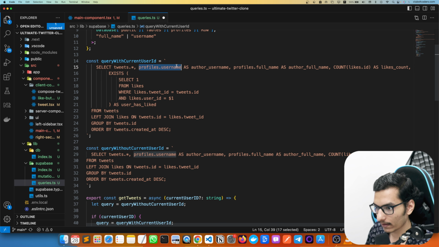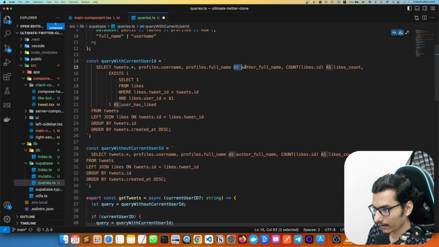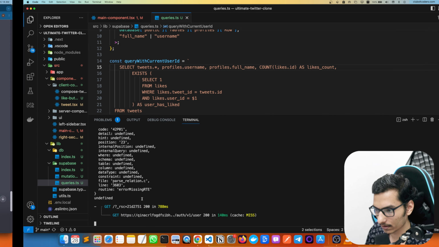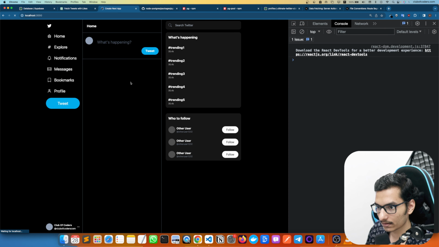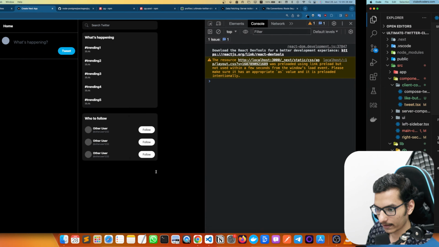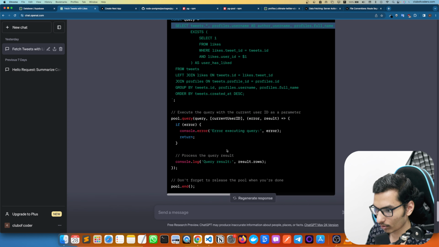So you can see profiles.username. So we are getting the profiles.username as well. We are getting profiles.full name as well. So if you save this, now it should not complain. Good. Now it is not complaining. So here, if we refresh this thing, okay, something is wrong here. Missing FROM clause entry. Okay, so we haven't copied it correctly.